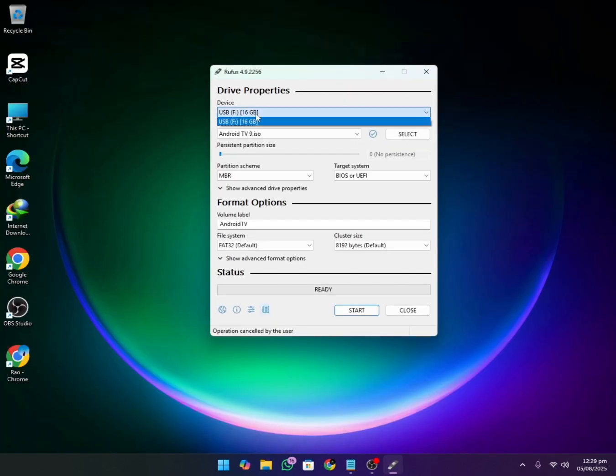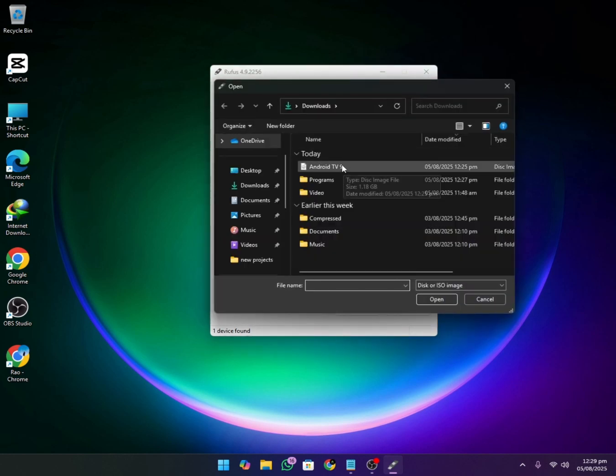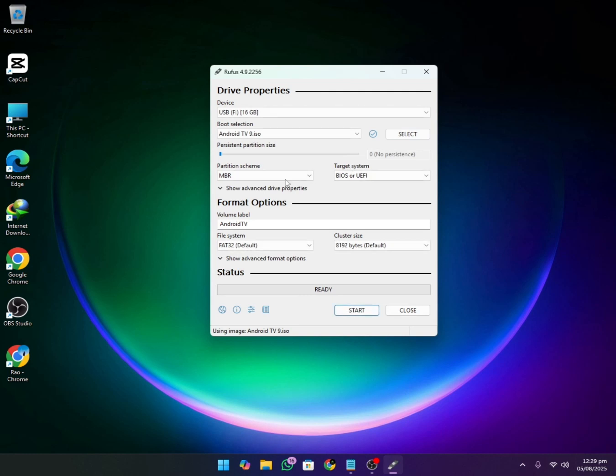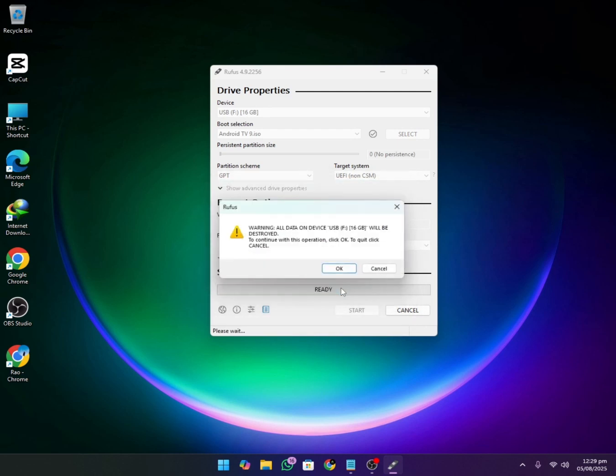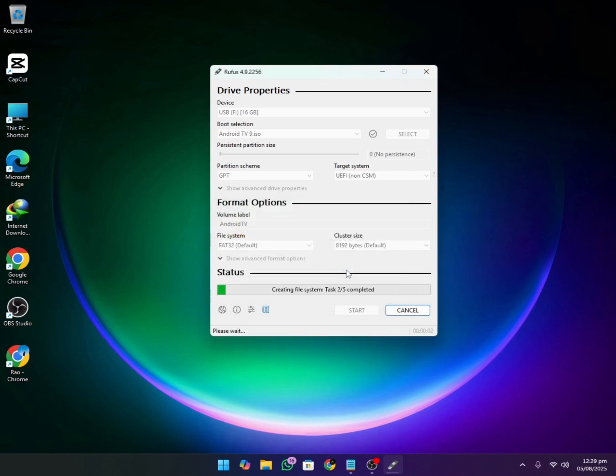Now open the Rufus. Click on no. Select the USB drive from the device option and select your Android ISO image file. Now in the partition scheme, select GPT and make sure to set the file system to FAT32 and click on start. Now click on OK. And Rufus gives you a warning that all data on the USB device will be destroyed. Click on OK and let Rufus do its magic.